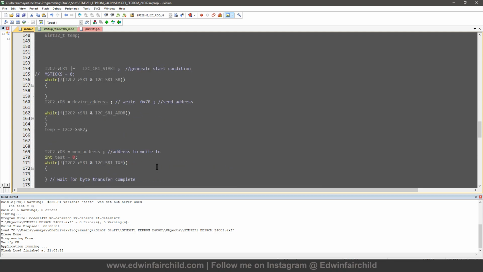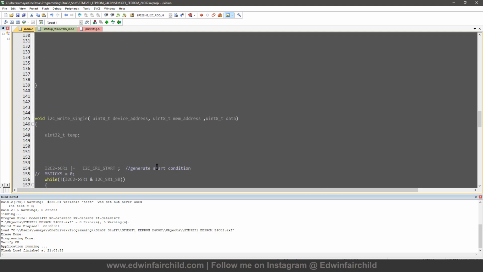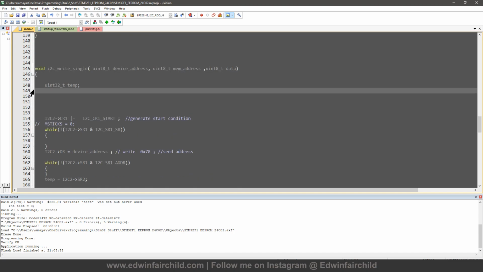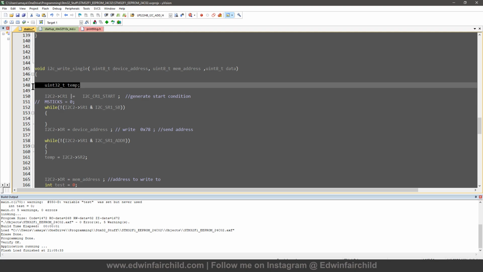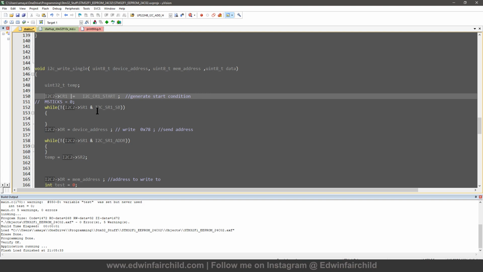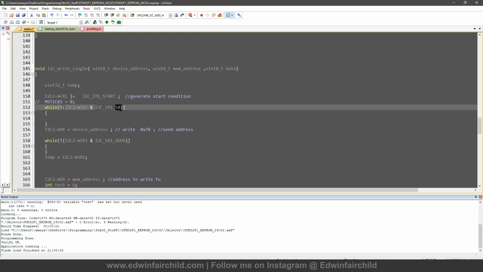So now let's get into the actual writing. I named this write single for some reason, but it doesn't mean anything. You can just throw in a for loop in there and write more than one byte. The first thing that needs to be done is I made a temporary variable here. You'll see why in just a second. So the first thing you do when you're gonna initiate communication is send your start condition. Once you do that, you're gonna check the status register 1 for that SB flag. That means that your start condition was sent.